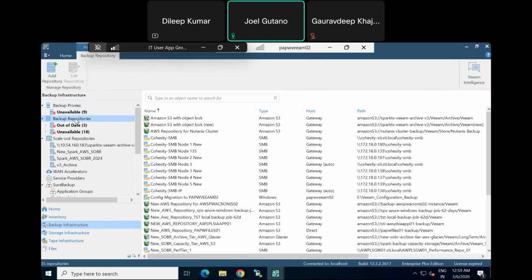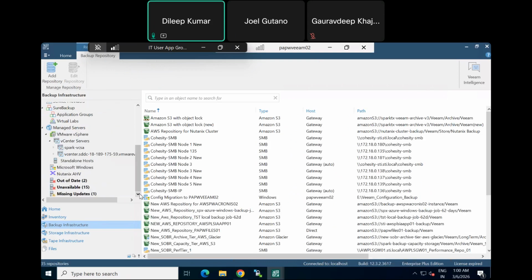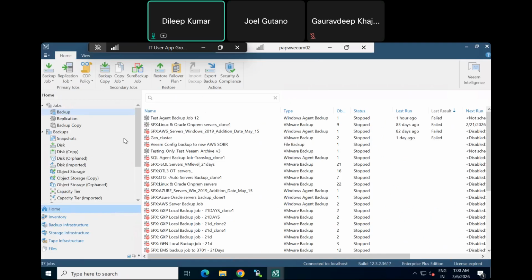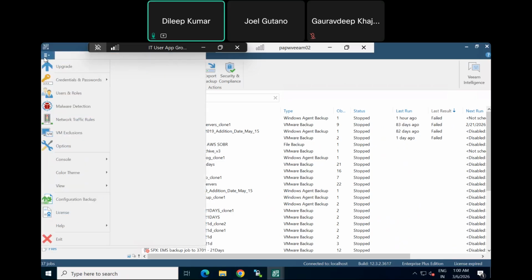Okay, so now we are clear about how to create a repository and proxy, create a backup job, and perform a restore, right? Yes. And we'll come to the licensing part first. I will explain each and everything.